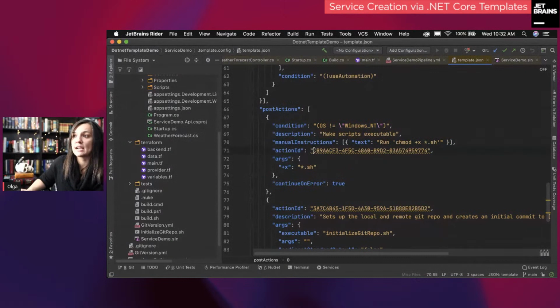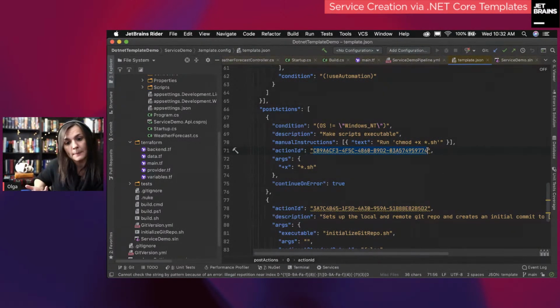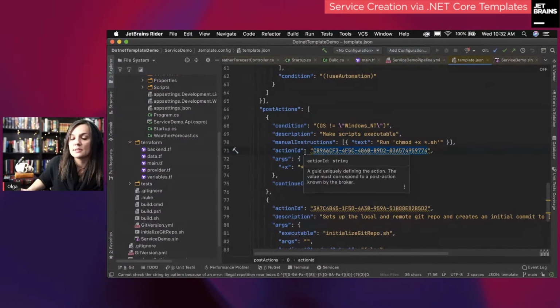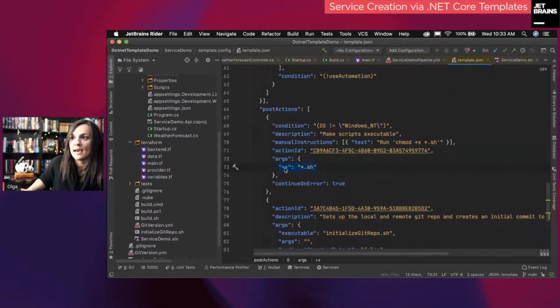And then it has an action ID, and this is predefined. You can see all of what action IDs are available to you on the .NET template wiki, and this one is specifically set to do the chmod. And here you're adding that execute bit. So you're running chmod plus x, and you're running it on any occurrence of a shell script.